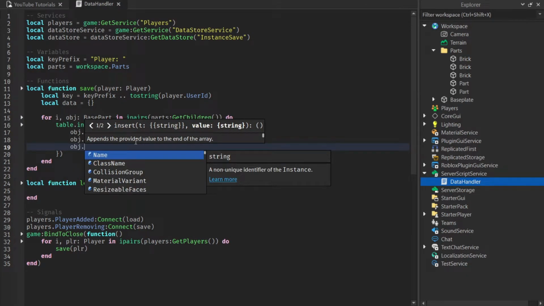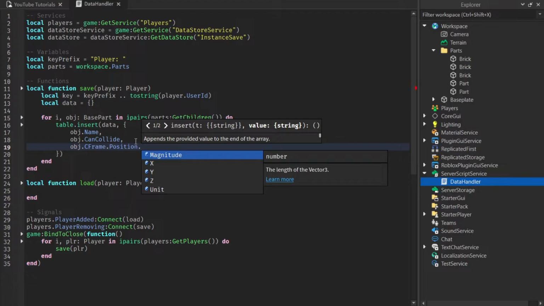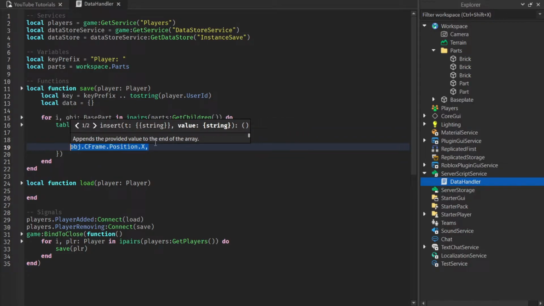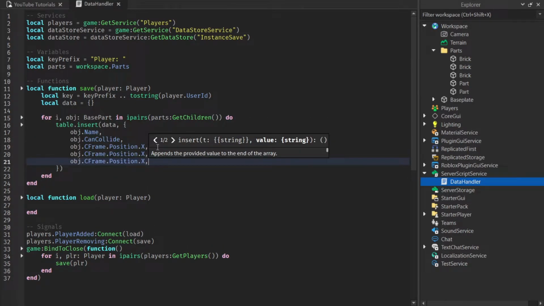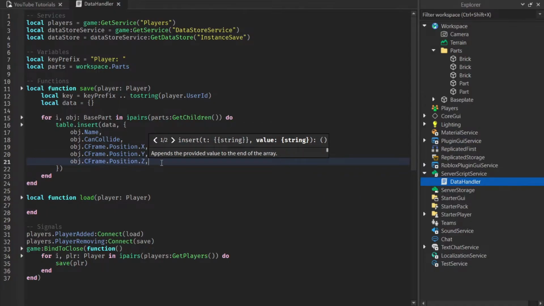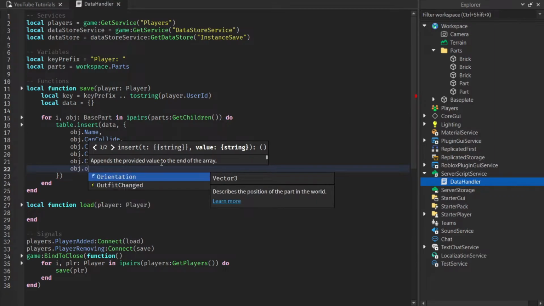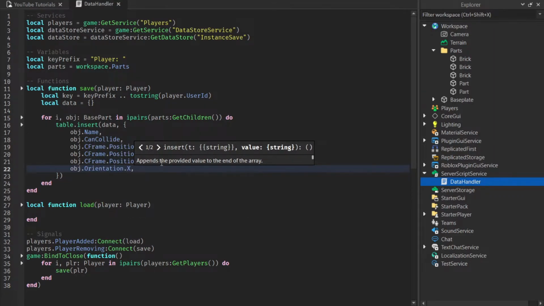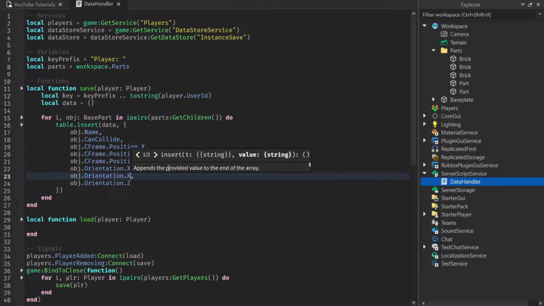So obj.CFrame.Position.X. And then we just copy and paste this 3 times and change the coordinates to the correct ones. And then we do the same for the rotation. So obj.Orientation.X, and then we copy this 3 times and then just change the coordinates.